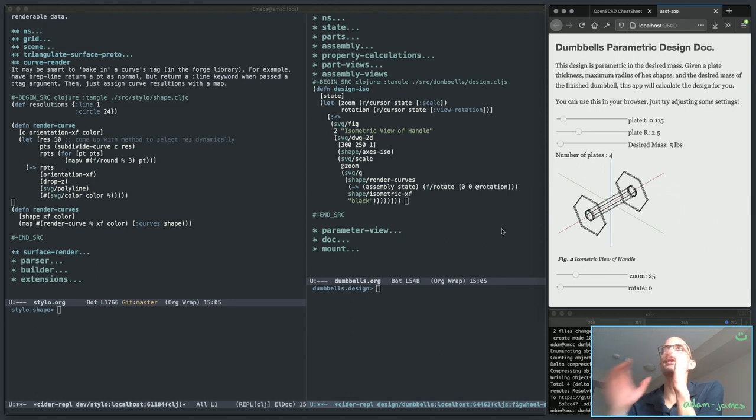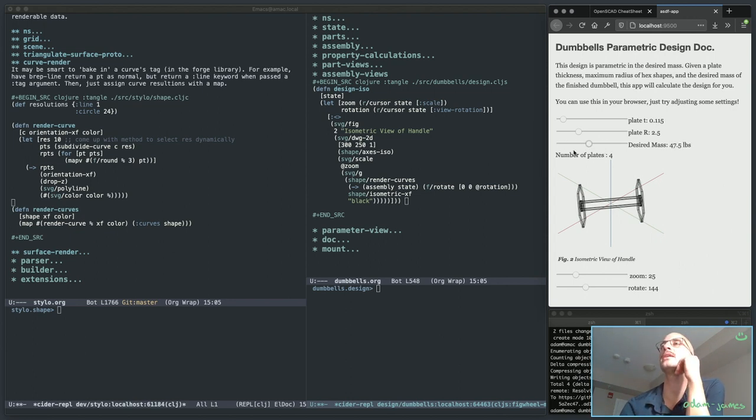Okay, so the actual problem I was trying to think about today relates to, I've just got to check the time. Yeah, we're good. This here, N, the number of plates in this dumbbell design, is supposed to be dependent on the desired mass. But right now, this slider is completely unlinked. It's totally not linked to it at all.